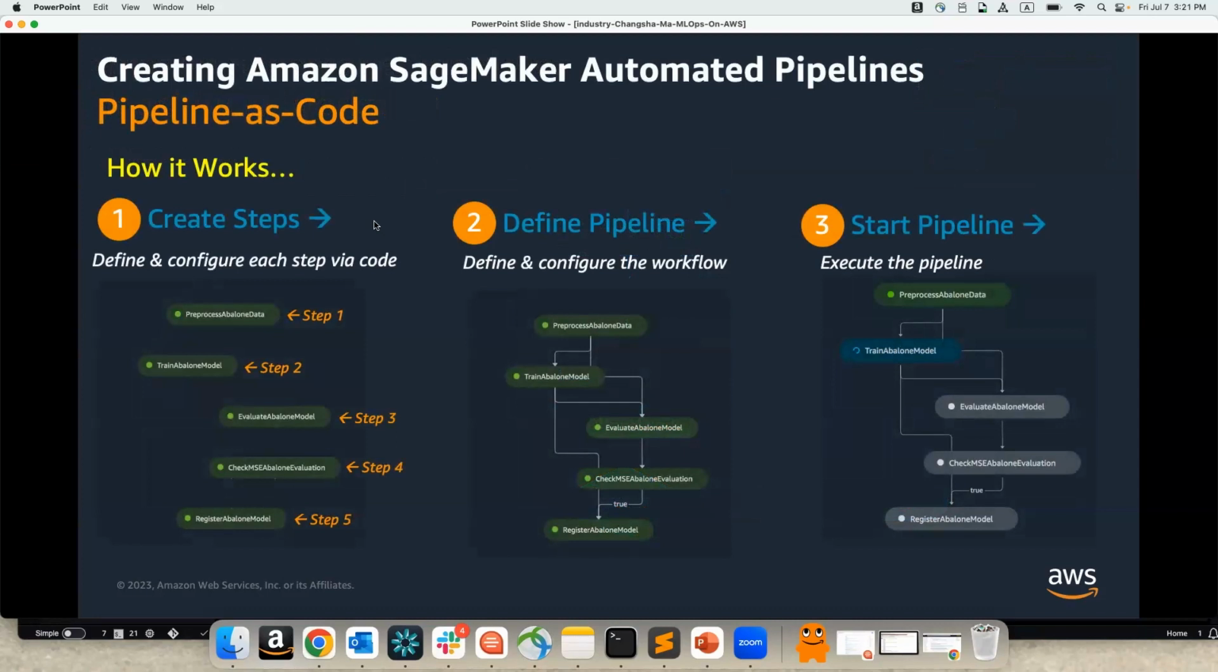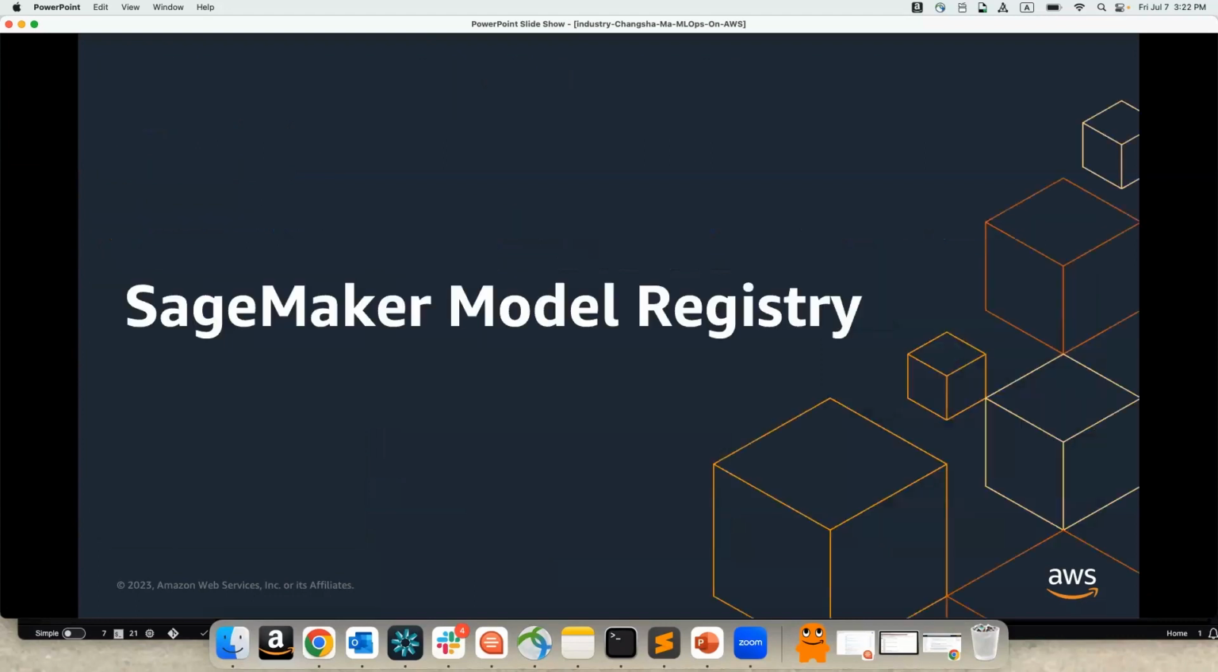And it's really intuitive to use SageMaker Pipelines. Three steps. First, you create the steps of your machine learning workflow, such as data preprocessing, model building, and evaluation. Then you define the pipeline. This pipeline is just the chain of those steps. It defines which step goes first, then second, then third, and so on. And then you can start the pipeline to execute from the beginning of the workflow to the end of the workflow.